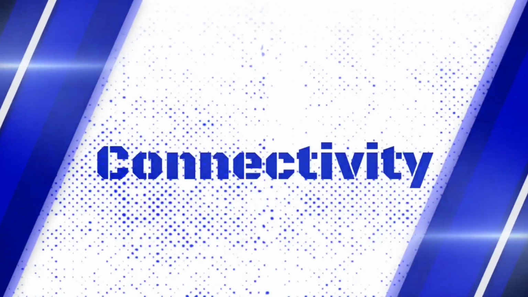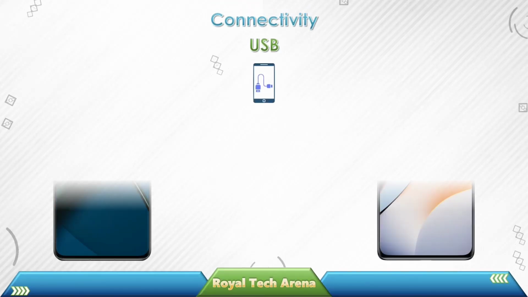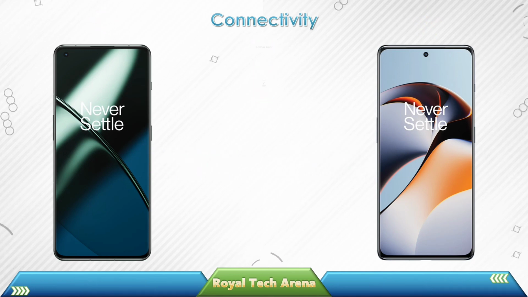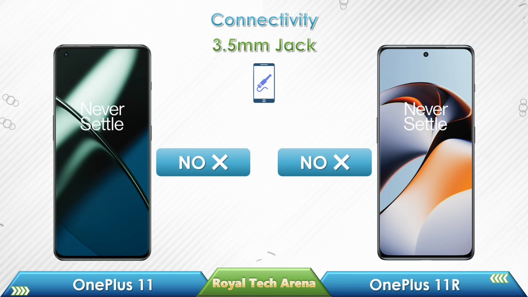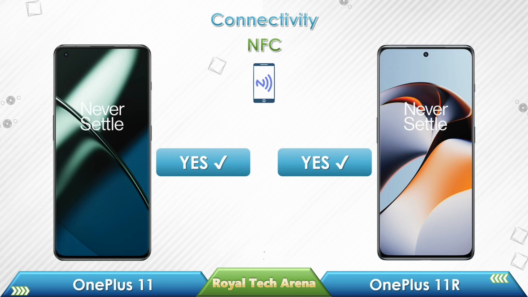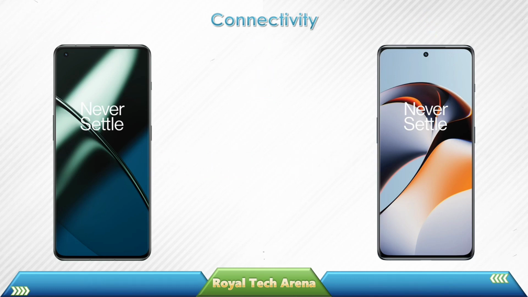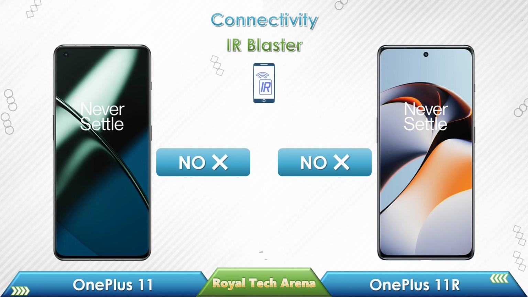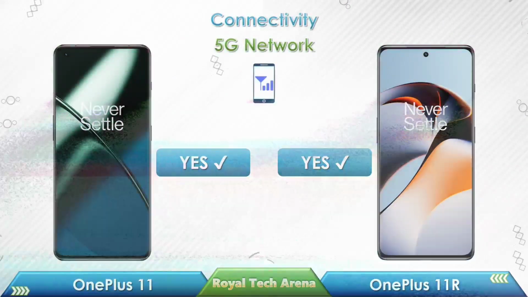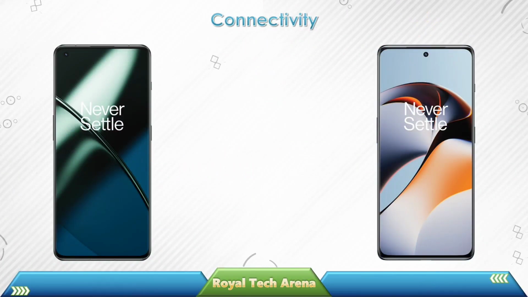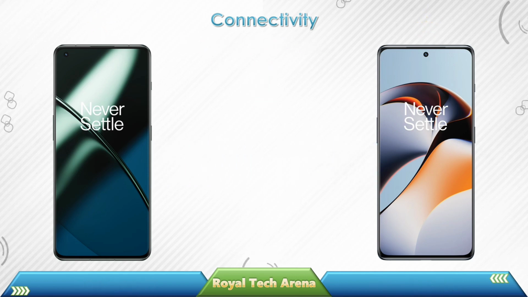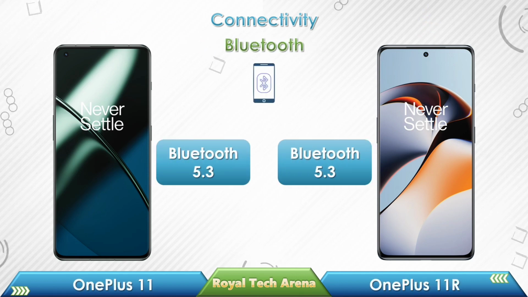Now let's compare the rest of the connectivity and features in these phones. Both these phones come with a USB Type-C port. Both these phones don't have a 3.5mm audio jack. Both these phones come with NFC support. Both these phones don't have an IR blaster. Both these phones support 5G network. Both these phones come with an under-display fingerprint sensor. Both these phones come with Bluetooth 5.3 version.